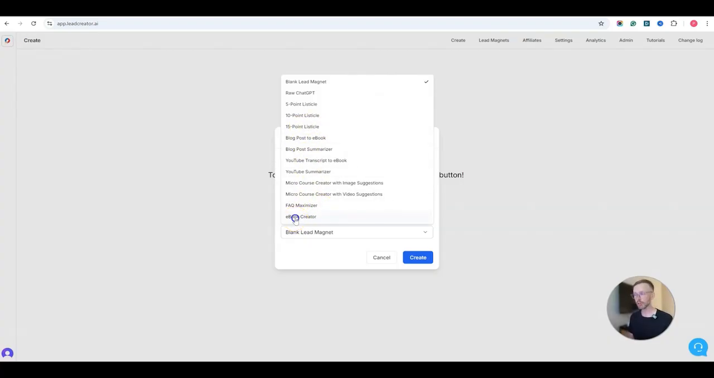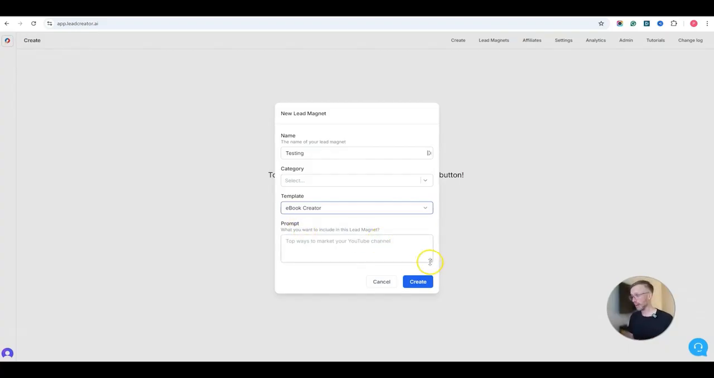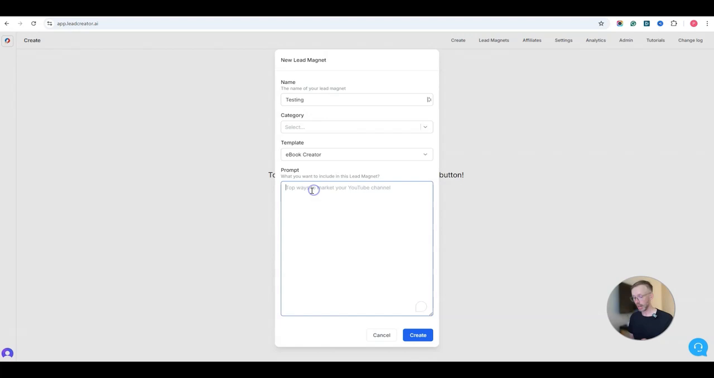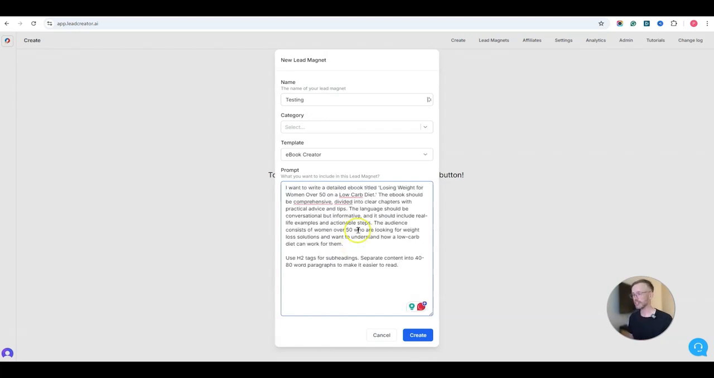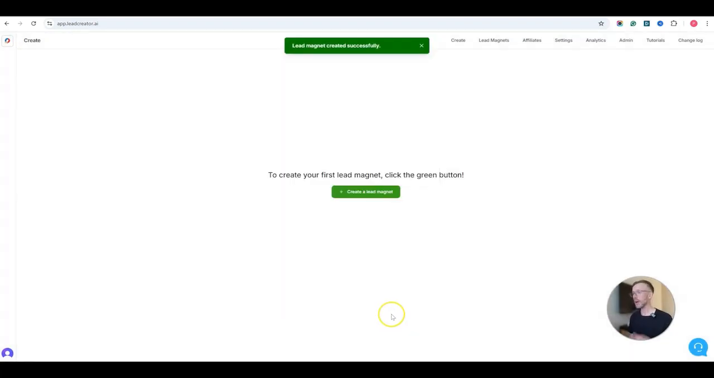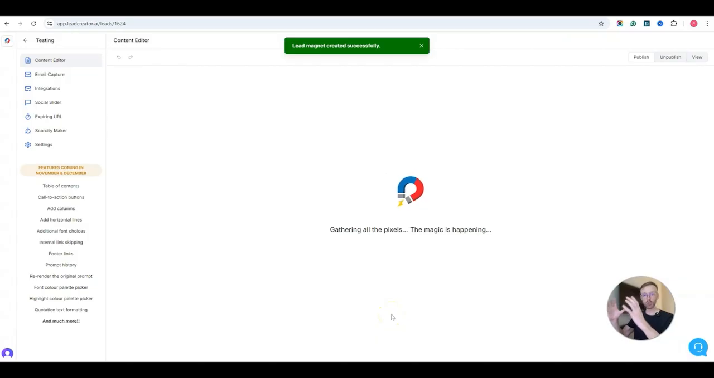I'll choose the ebook creator just for this example, and I'll go here and expand the prompt field, and I'll paste in here a simple prompt I've created for the content, okay? Now click on create. Now our template in the background will make sure that the content is succinct, well written, and more, okay? So while this here is working, it'll take about 20-30 seconds.